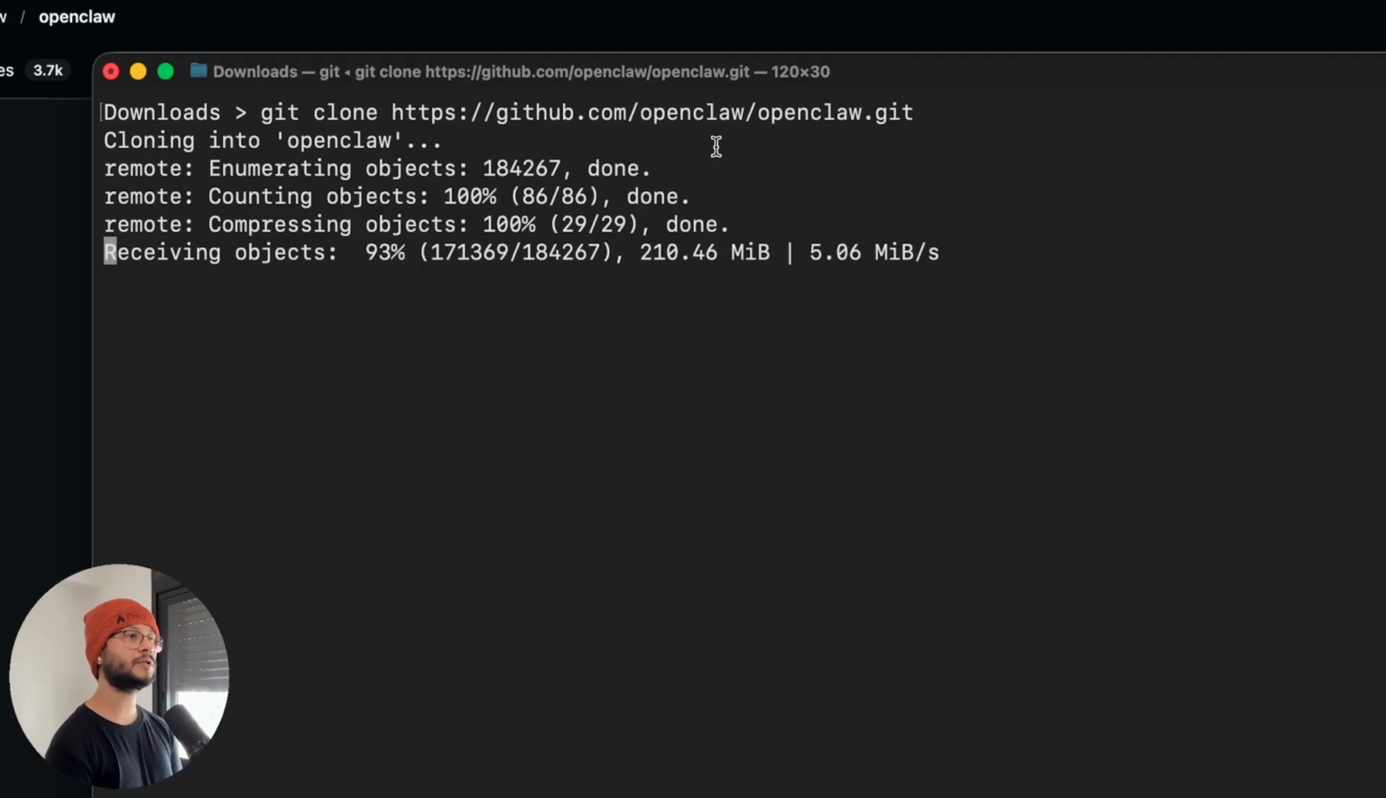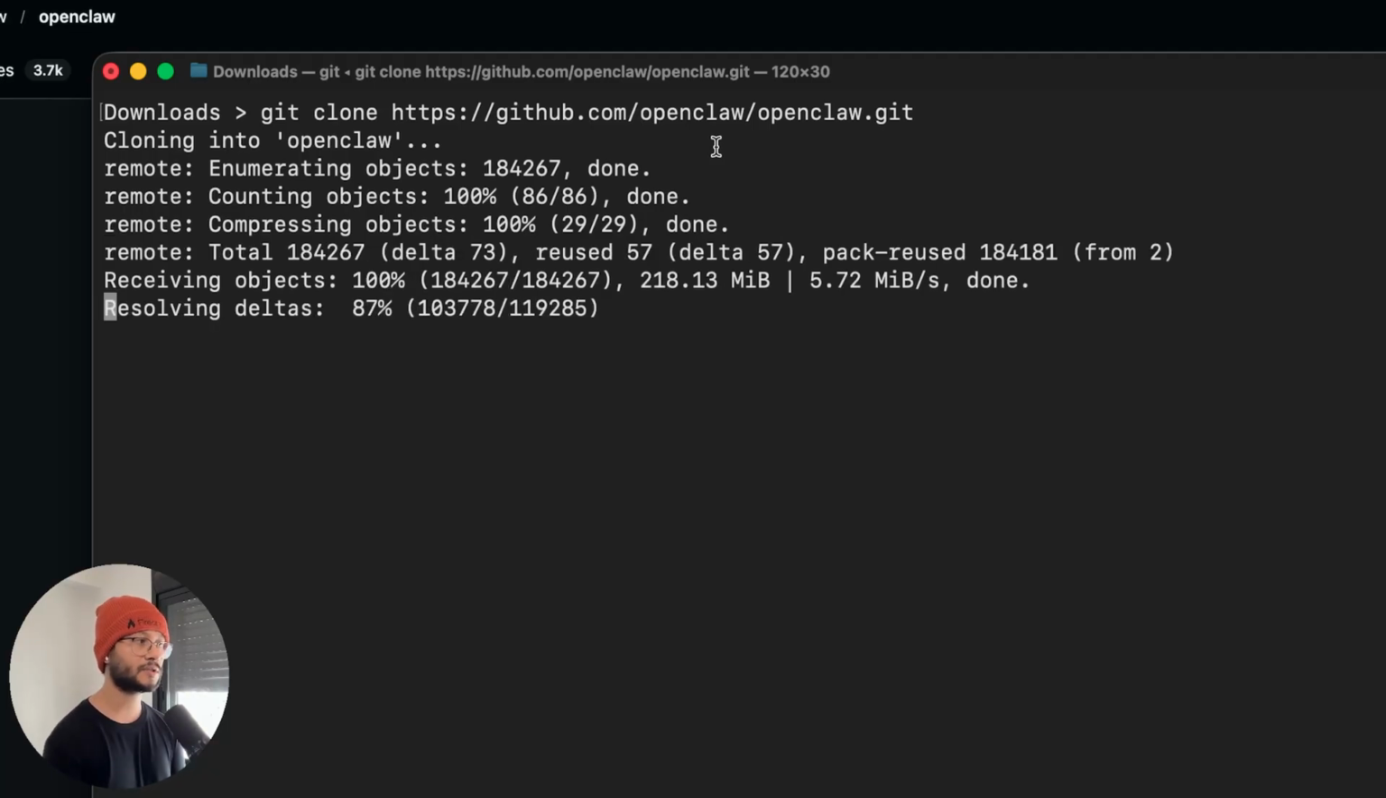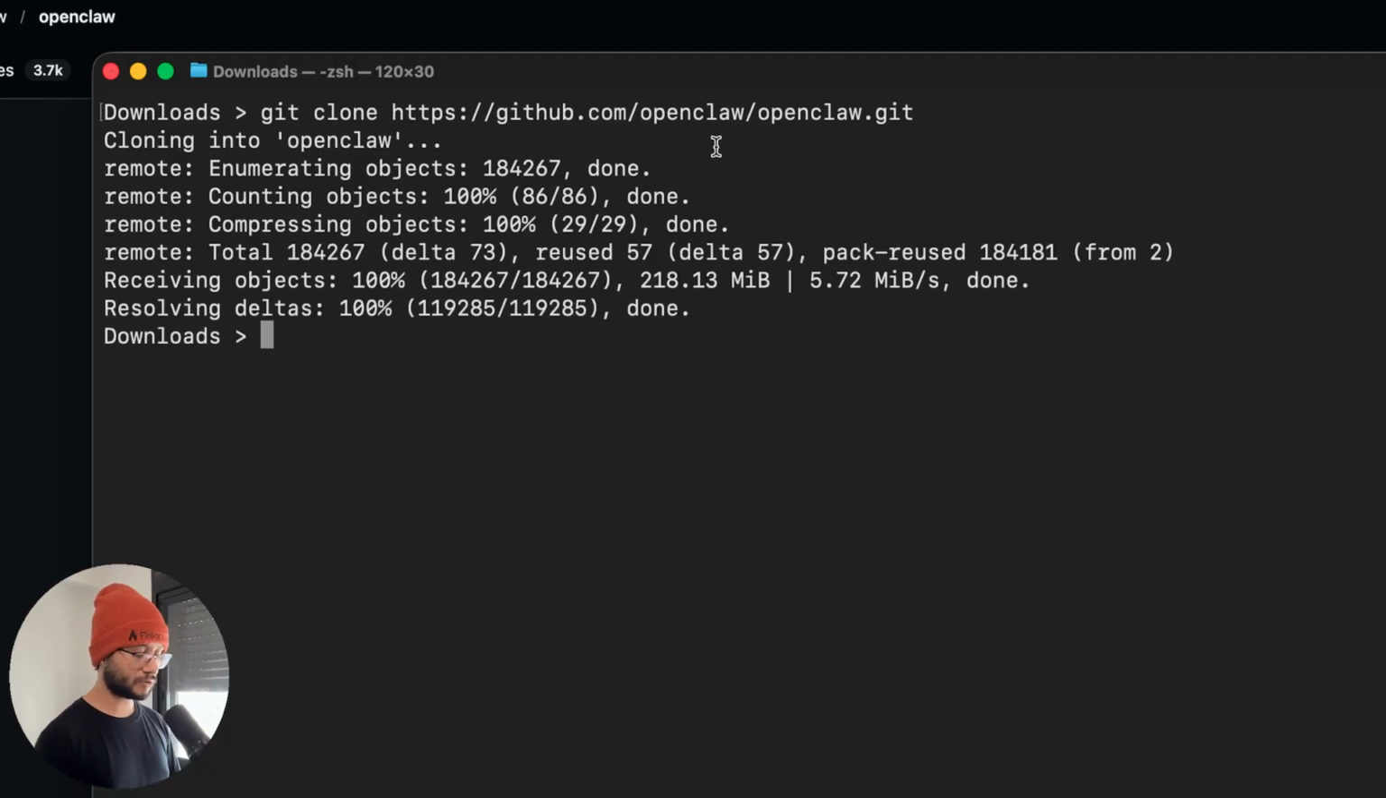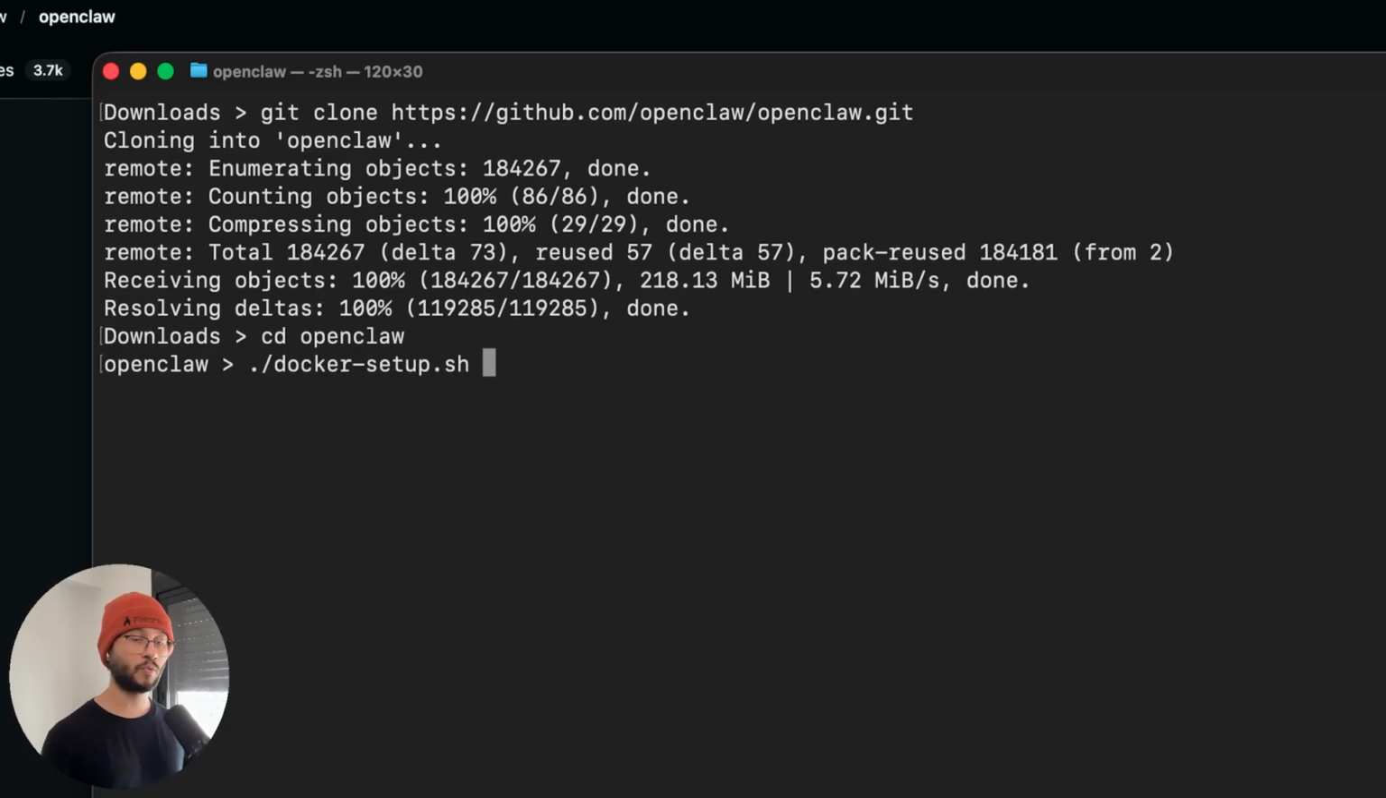And by the way, we're going to use Openclaw inside of Docker. This should be more secure and overall avoid a few problems. So now let's get inside of Openclaw folder. And once in there, you'll want to run the Docker setup with this command.